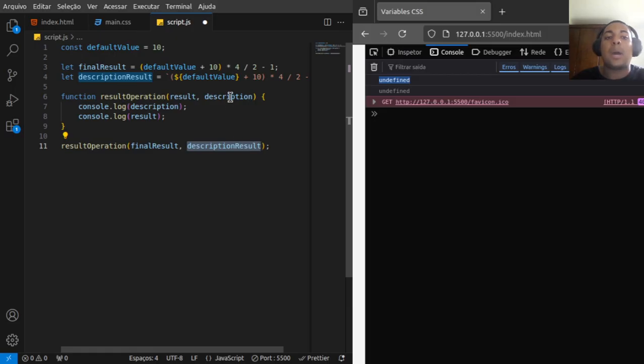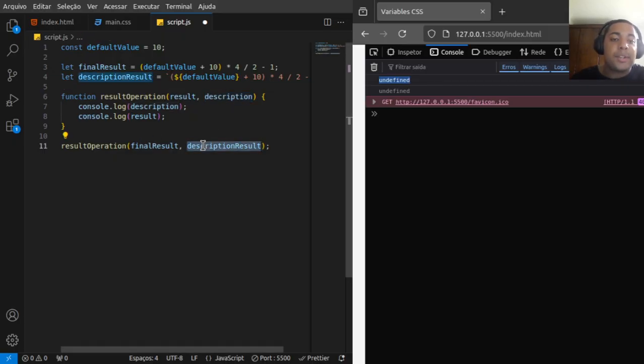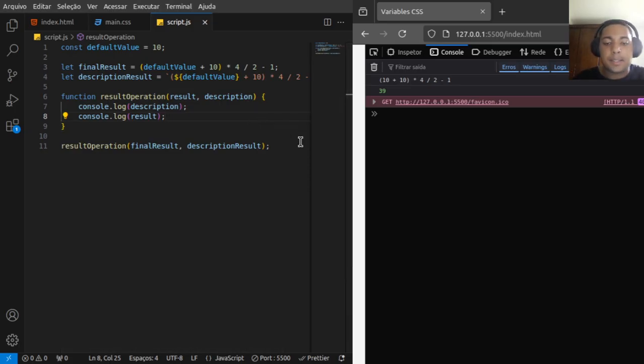Description result is our description parameter, because description result is our argument, and these are the values that we pass to these parameters when we call the function. So description result is our description, and we console log description here. We save the page. Perfect. Yeah, that's it, guys.